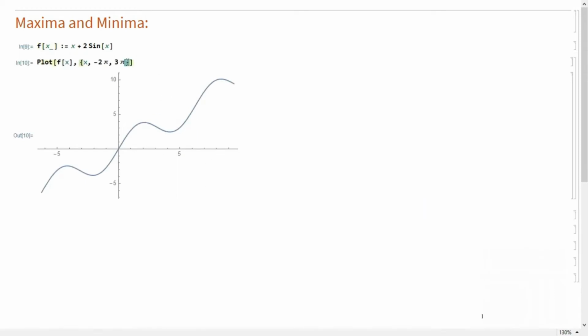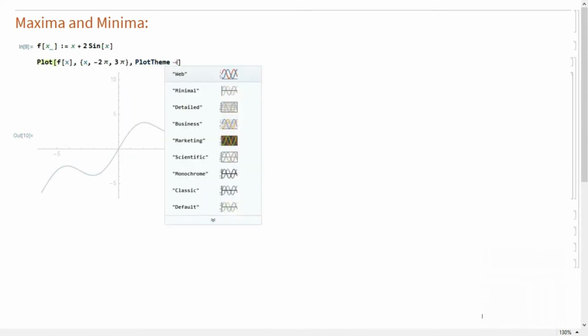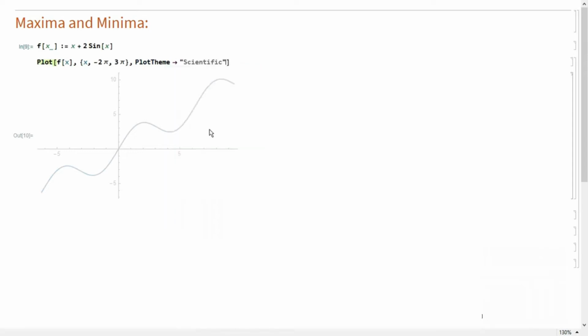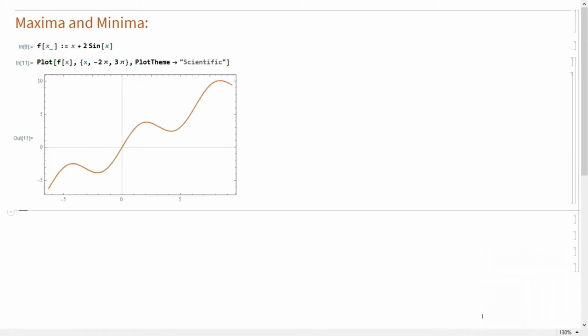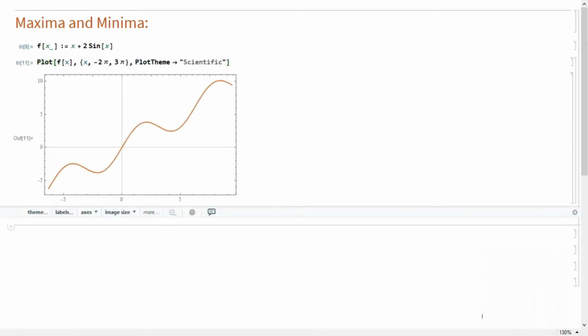To have a better view, I want to set the plot theme to scientific and run it again. As you can see, within this interval there are several maxima and minima.